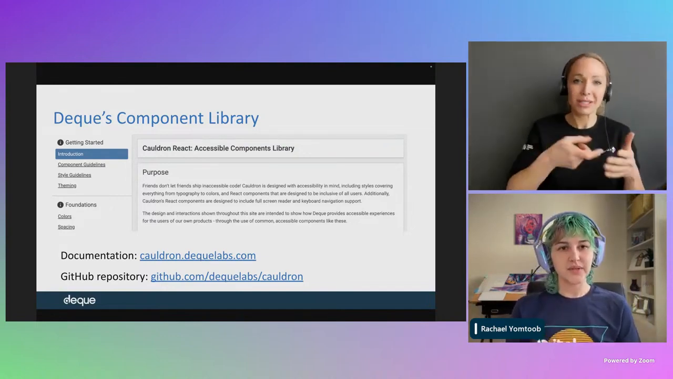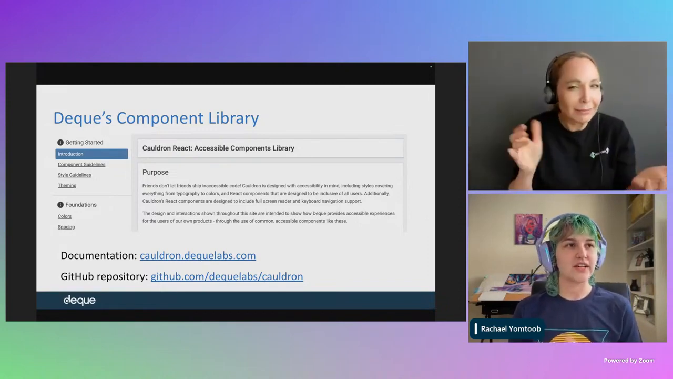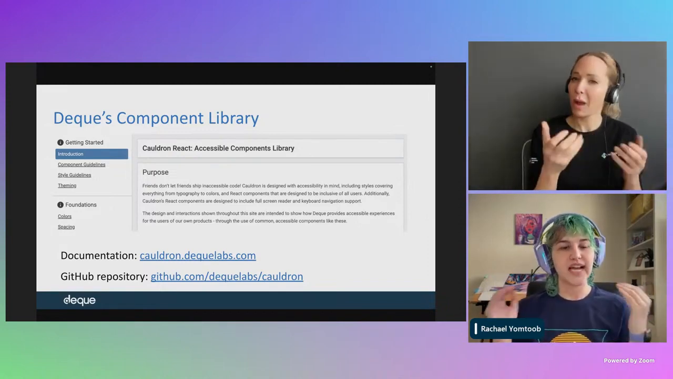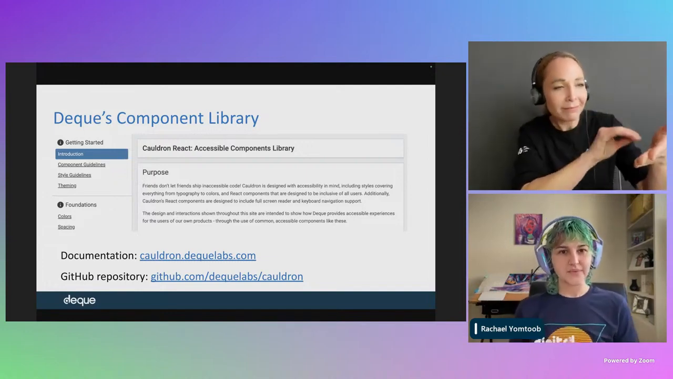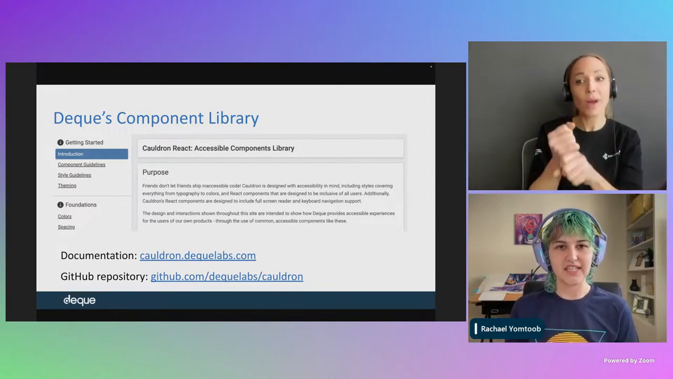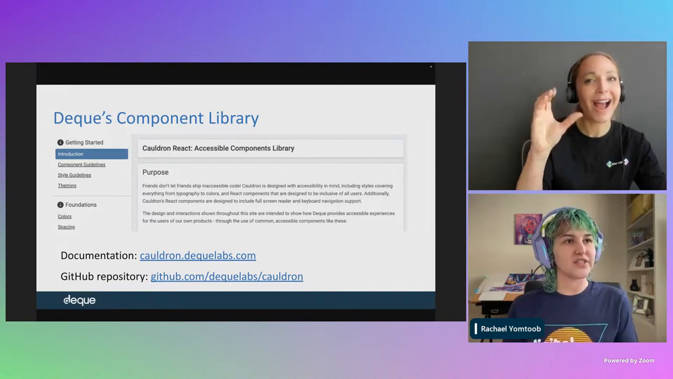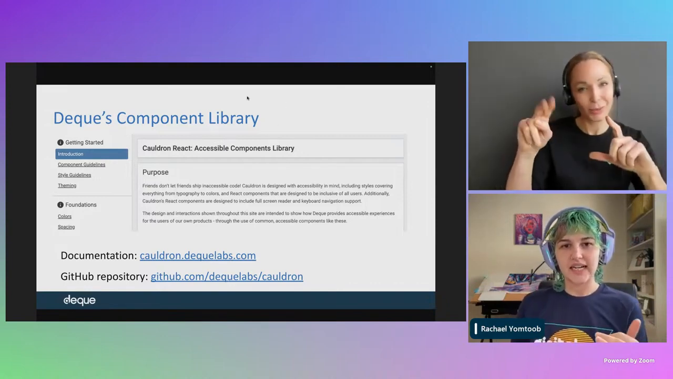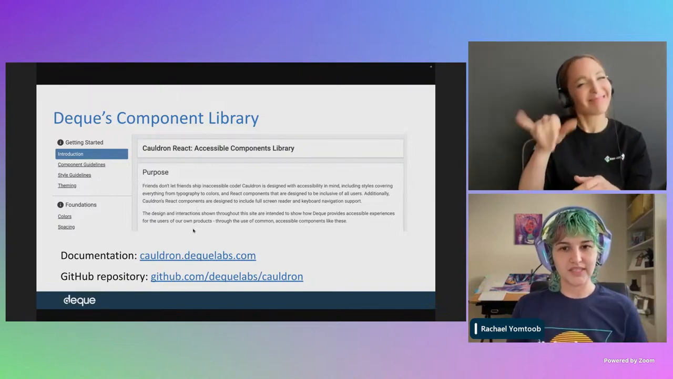So at Deque, we did decide to build our own because we wanted to make sure that all of the components were to the highest standard of accessibility. So with that, we created what we call Cauldron React. And I have a screenshot from the documentation site of Cauldron here. So I'll actually just read that out because it does a great job of introducing the framework and why we built it and what we want it to do.